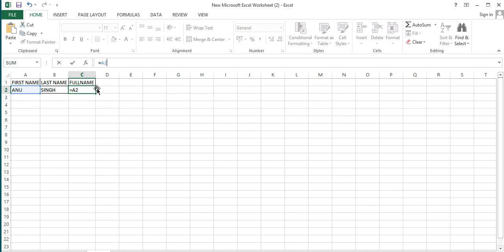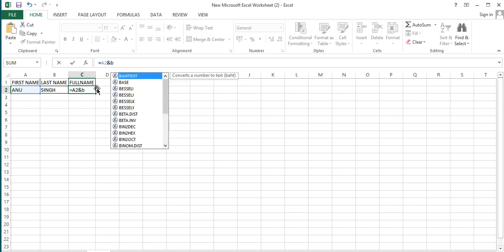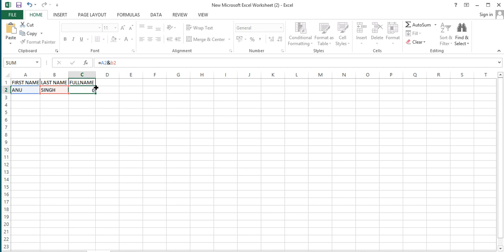So in order to combine or append the string, we have to use the AND operator, and we will write down B2. And now if I press enter, you can see the full name is coming as Anu Singh. So this is known as the text operator.